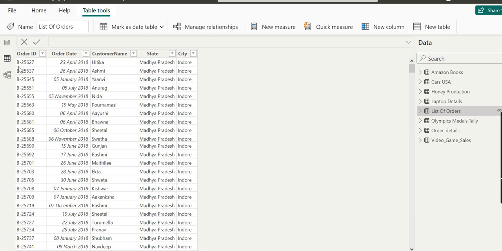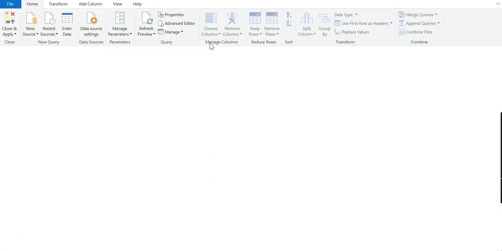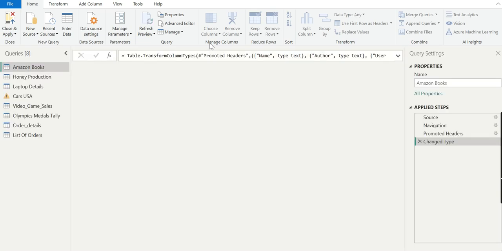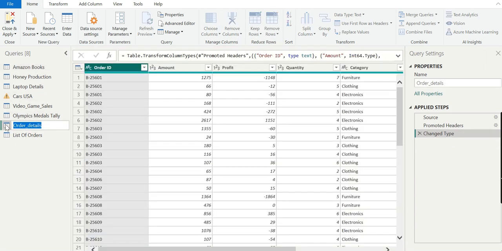So what you need to do, if you really need any kind of transformation, you just need to go to Transform Data. We just go to Transform Data and it will open the Power Query Editor. Here we first go to order details, and we will notice that many of the transformations we really needed are already done.